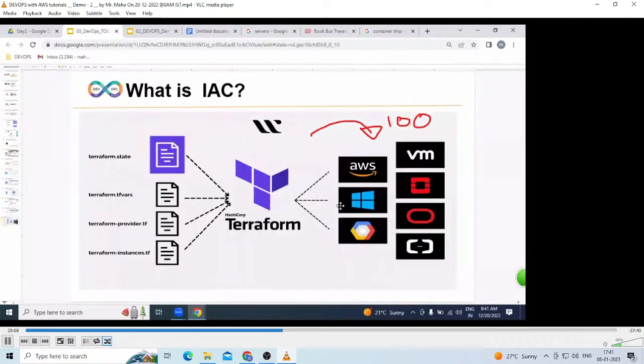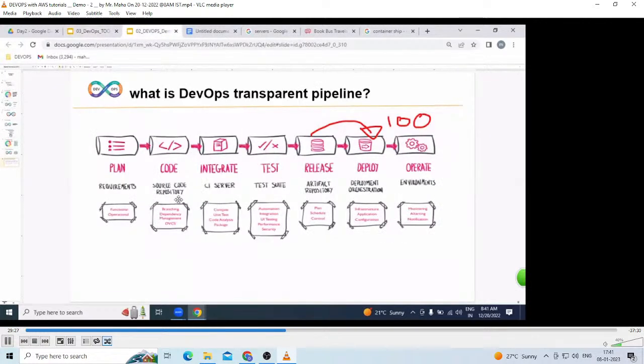And we're going to be learning Terraform. Terraform is a cross-cloud platform. By using Terraform, we can create a service on any cloud, either Azure, Google, or AWS. So these are all the tools we are going to be implementing. By using these tools, we are going to be implementing this DevOps process.